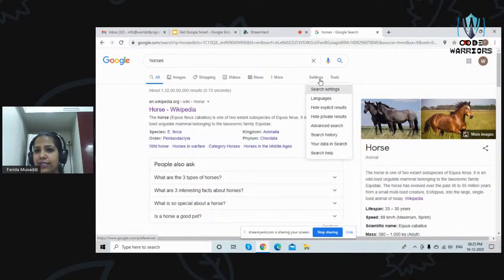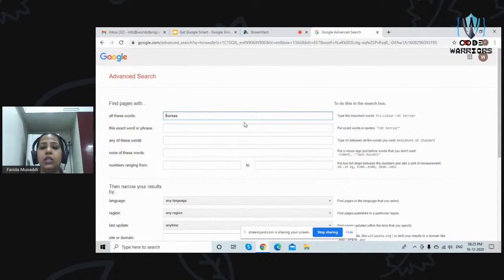Then we have settings. Under settings also you can go to advanced search. Now here you can further filter your searches and see to it that you are getting exactly what you want. For example, all these words. So if you want to search for information which should include all of these words, let's say horses, pony, mares. So I want a search which should include a page which should include all of these words. So I'll put in the words that have to be there within my search, within my page.